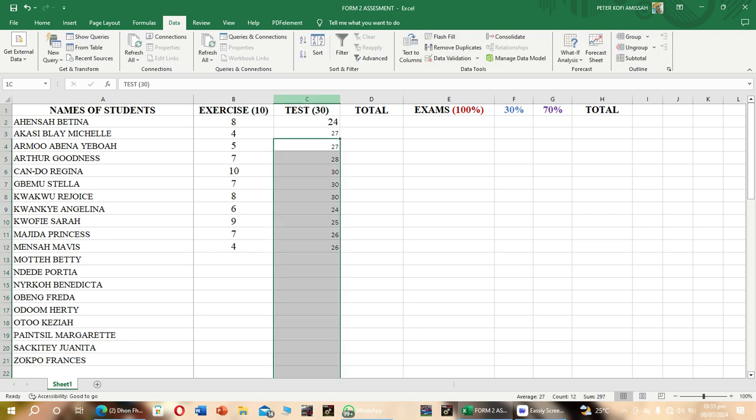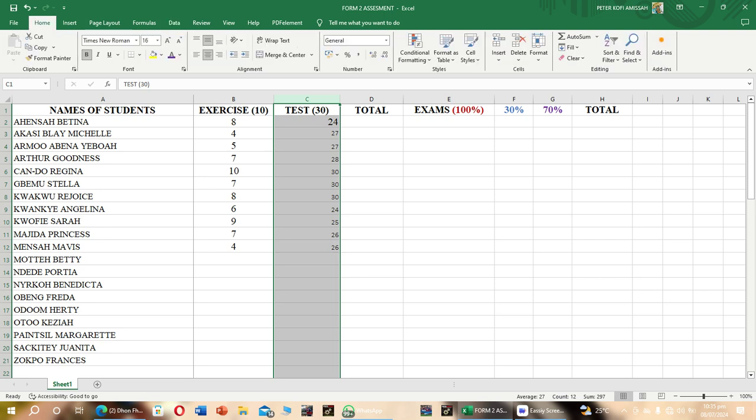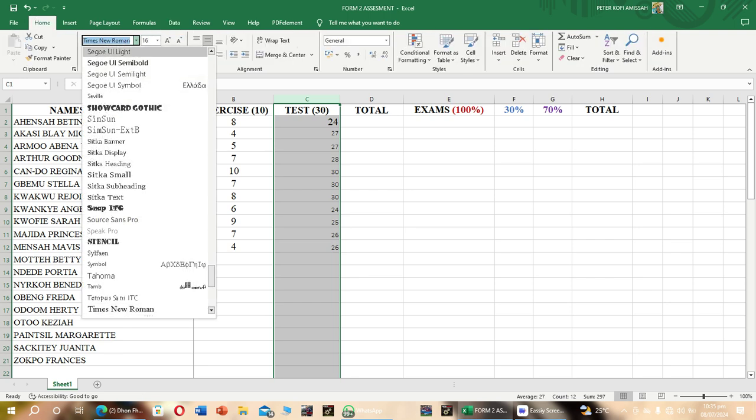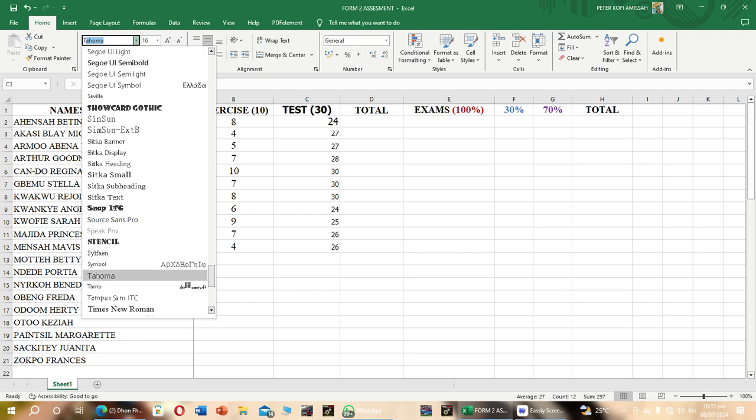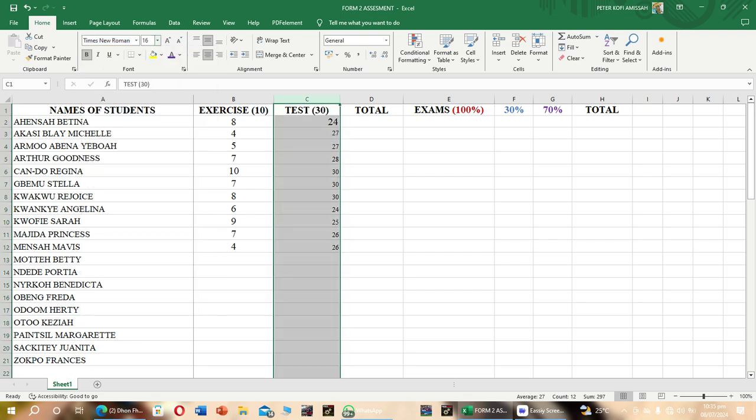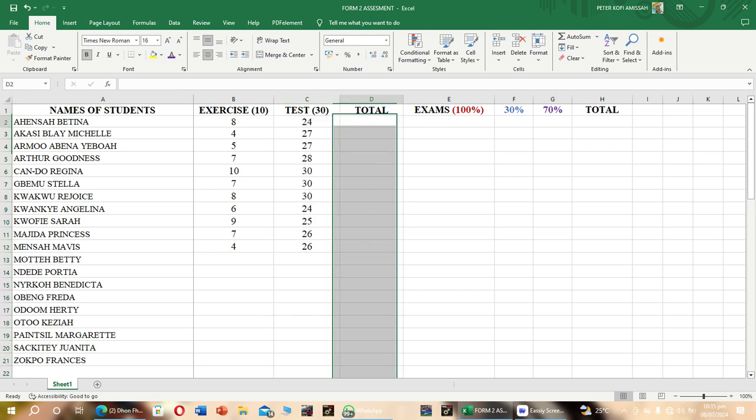Alright, so I'll choose my Times New Roman. So T I enter, then 1 6 enter. Alright, so total now, so I'm done with the third one, which is how to make figures or numbers not exceed the pass mark. Then the next one is how to add numbers. So this is my total, so I have to add this to get the total here.